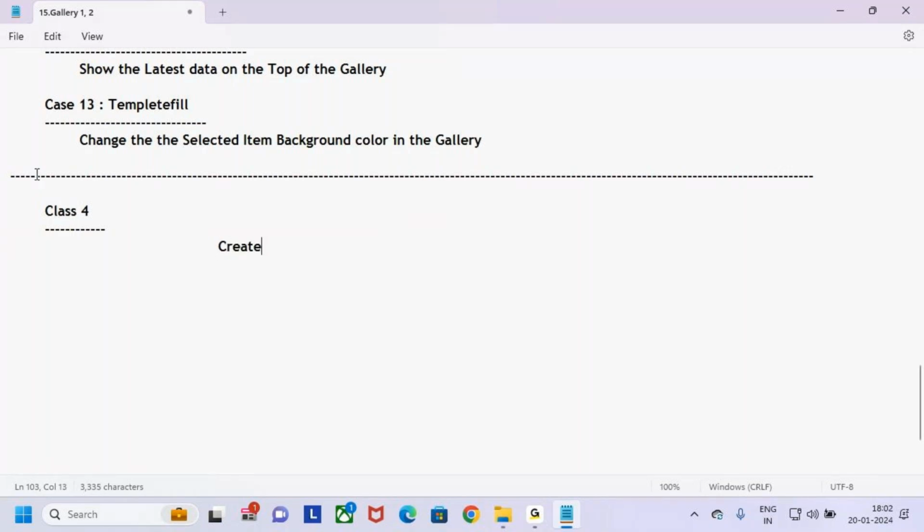How to create a pop-up window. We'll discuss that in today's session. Now let me open Power Apps and show you how to create pop-up windows.